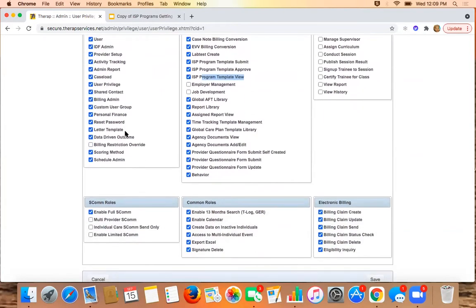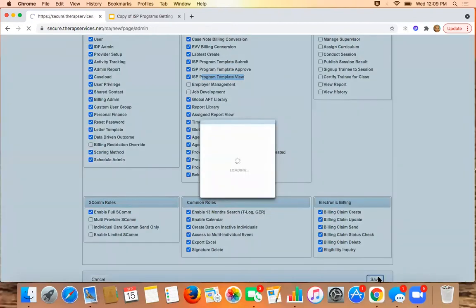So again, you have some of these permissions. Feel free to also look up the list of roles from our help and support site, because the list of roles actually guides you as to what each permission allows that user to do. And always remember to go ahead and save.